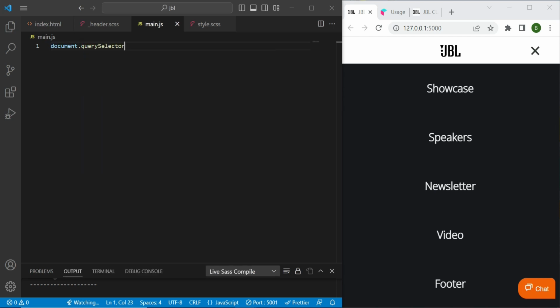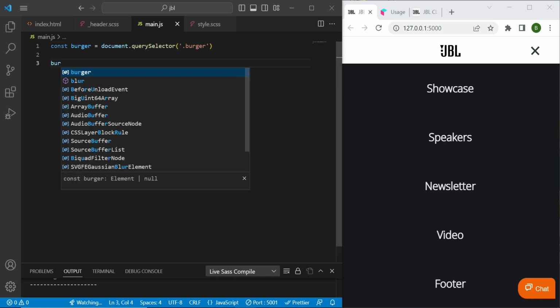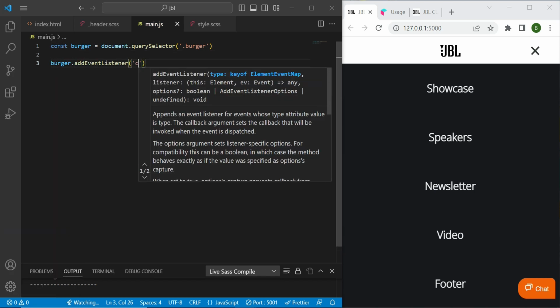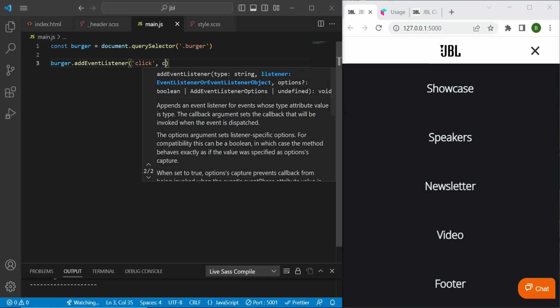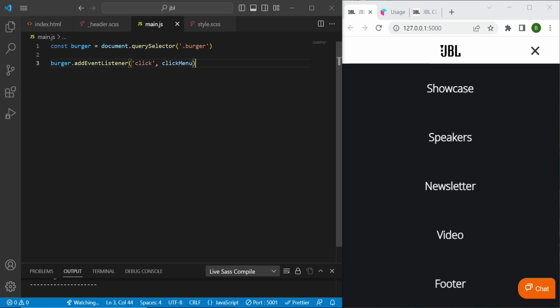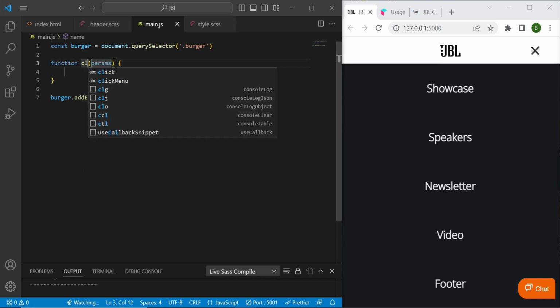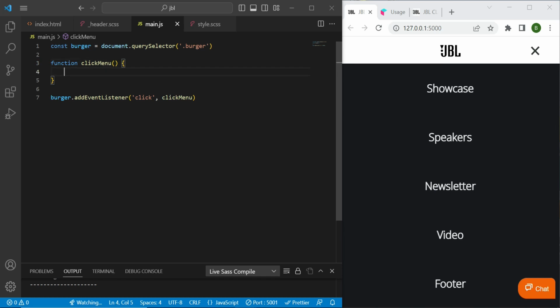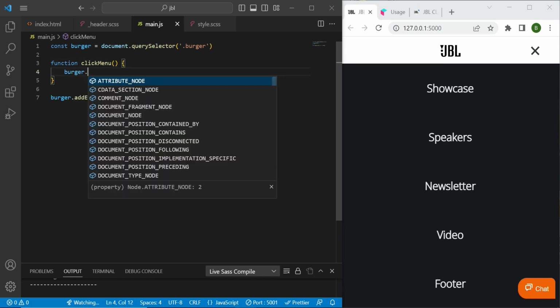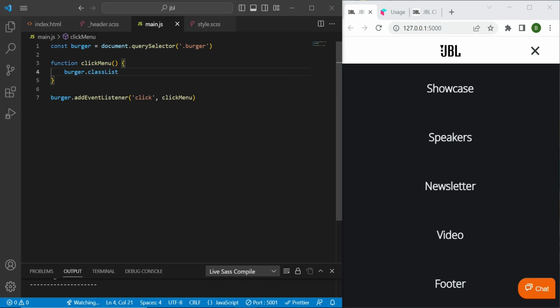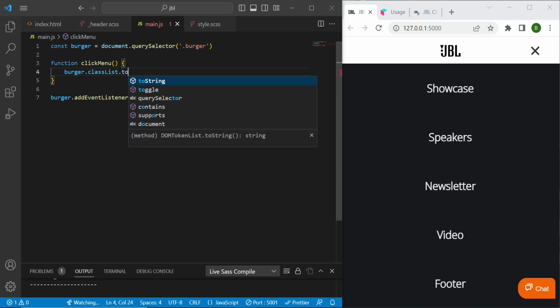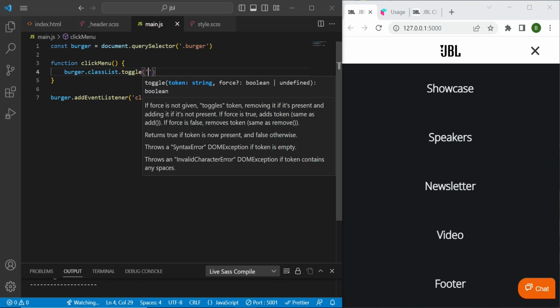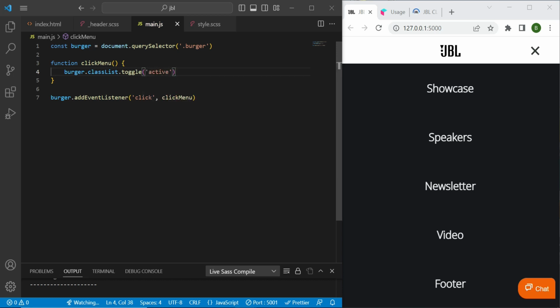Document.querySelector, my burger, and then call it burger to store that in that variable, and just need to say burger.addEventListener of, naturally, click, and then a separate function that I'm going to call clickMenu. Now above this, function clickMenu, no params, I just need to say my burger has the classList, and then say the method of toggle, my active class, which I haven't created yet.